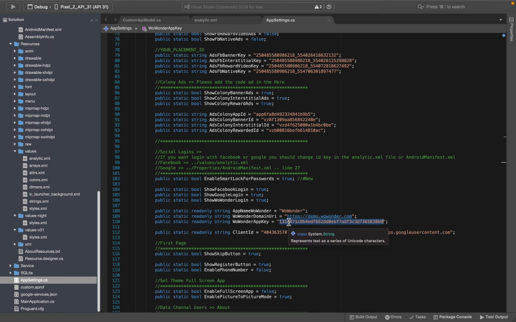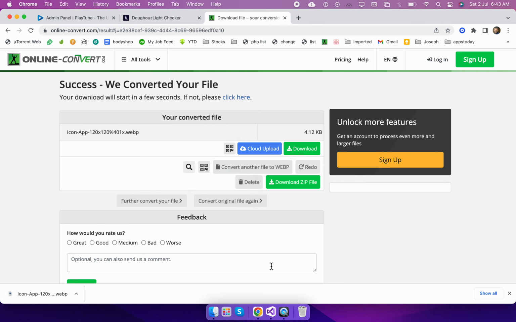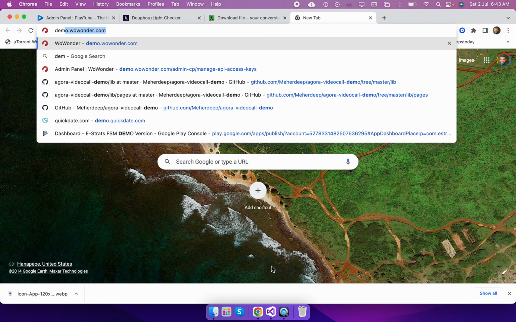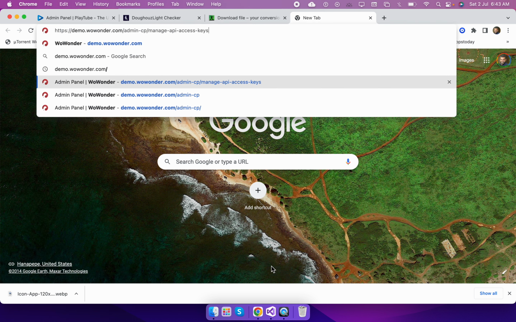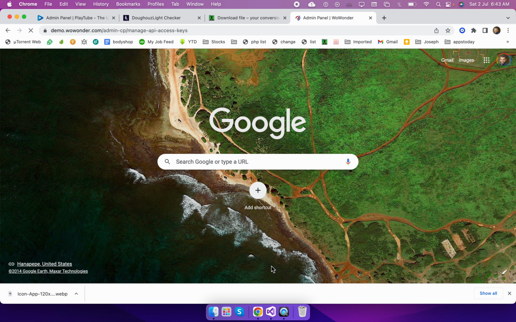I hope you understand. And then there is the Wonder app key. This is where many customers struggle. So let's get the demo Wonder, manage API access key.